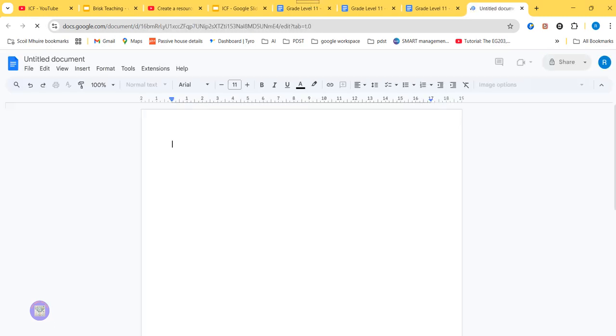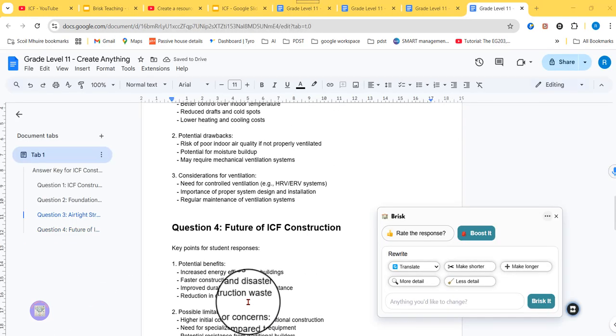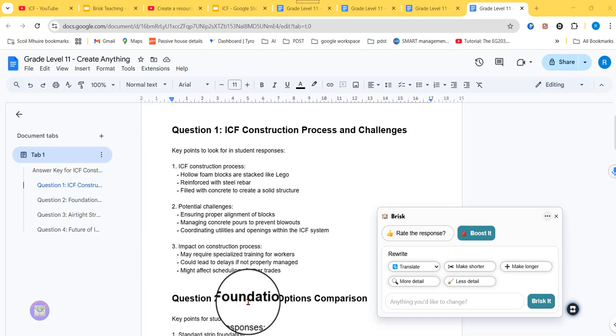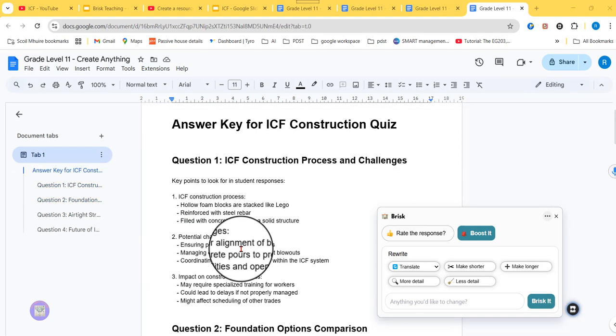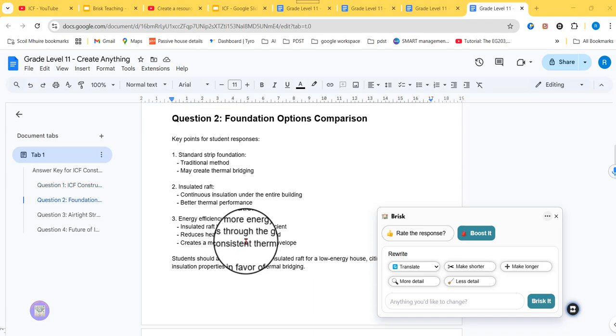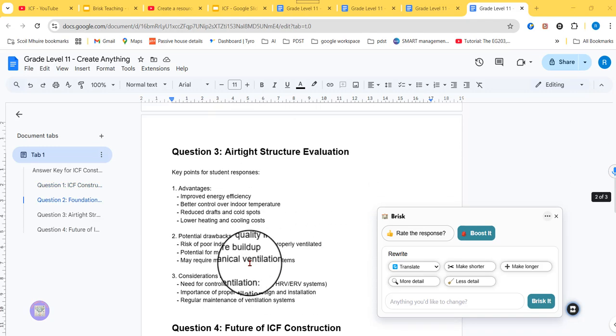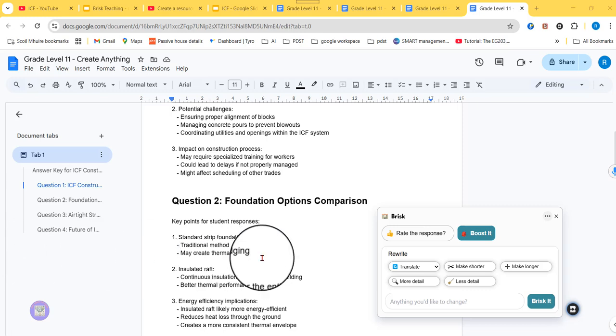So Brisk, and it starts creating again. Now, this time you can see the answer key has a lot more content in it. So the answers require more content. So that's the main difference between your short answer and your long answer.